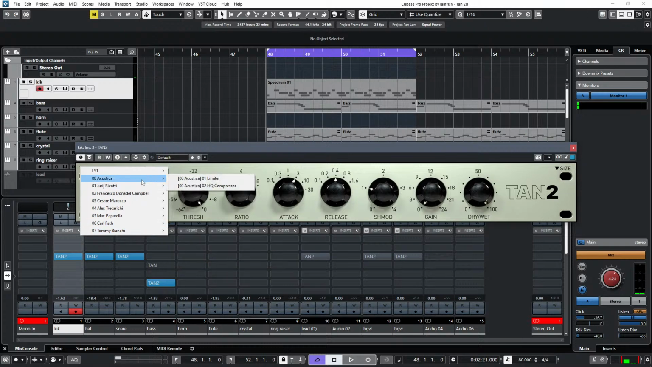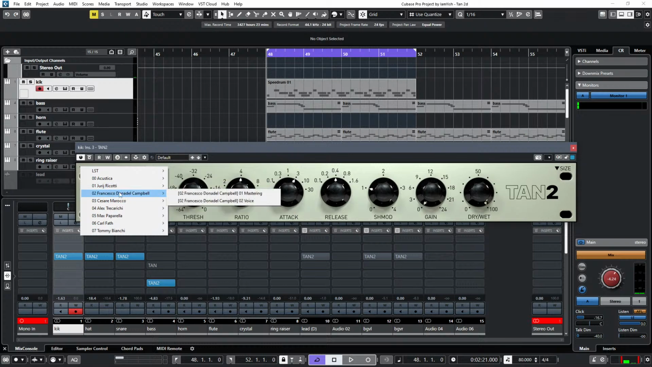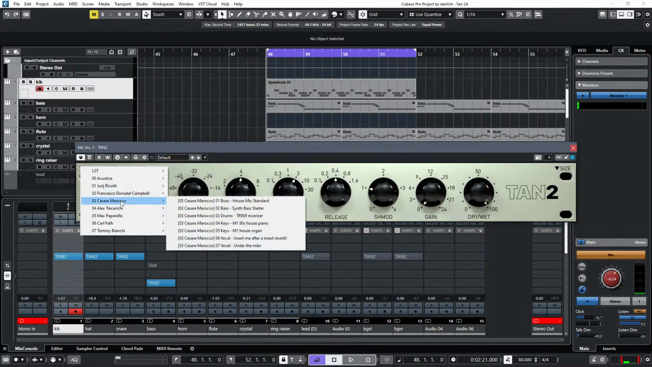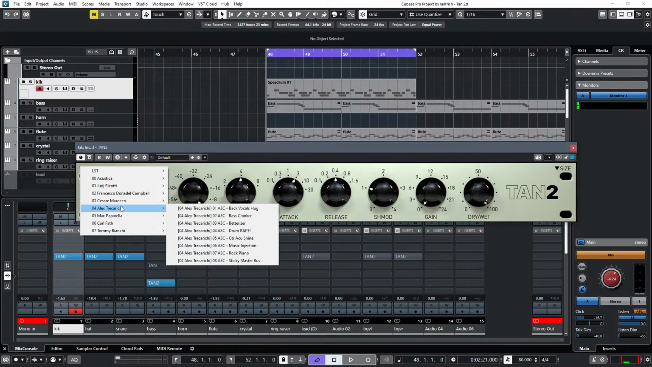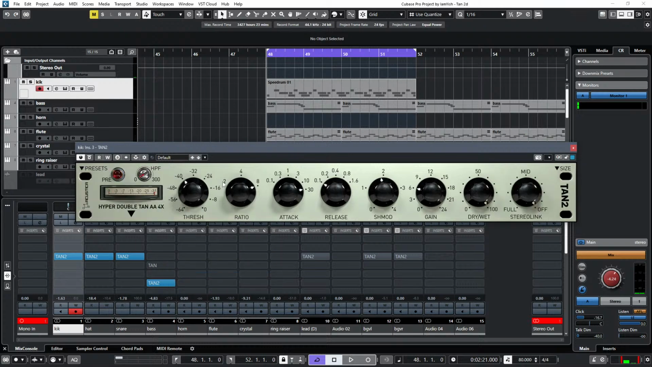So at the top, we just have the limiter and the compressor settings. So we got bass compression, pop vocal, master rock, drum compression, mastering, synth bass, bass cranker, drum, okay, music injection. Oh, I'm interested to see what sticky master bus sounds like. Warm Rhodes, much as I use Rhodes. Drum crush. Yep, we got techno kick attacker. Kick and bass bus. Interesting.